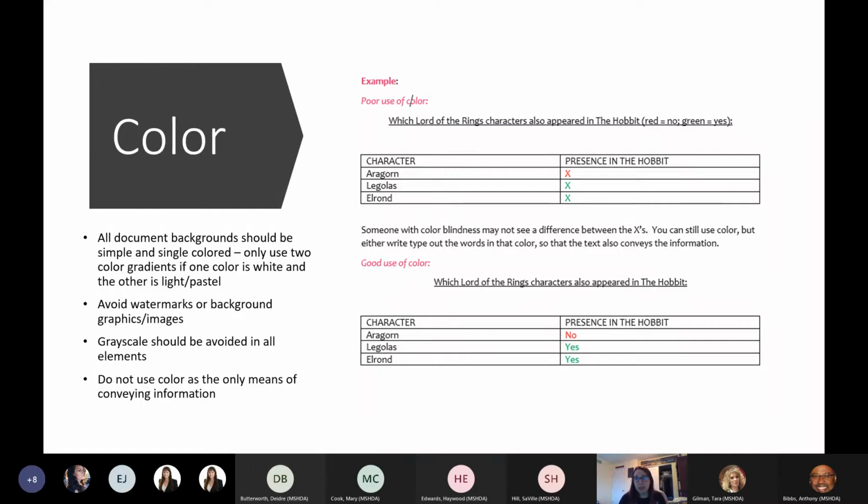Grayscale should be avoided in everything. If you're printing, do not print in grayscale. If you're picking color schemes for a document, do not choose grayscale. Grayscale is really hard for everyone to see, not just people with significant visual limitations.